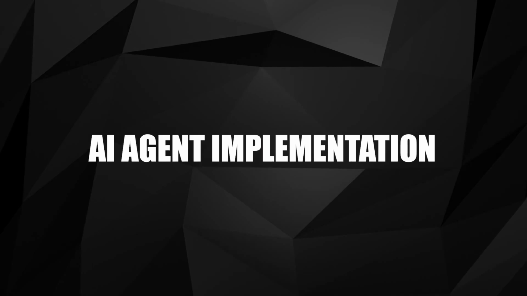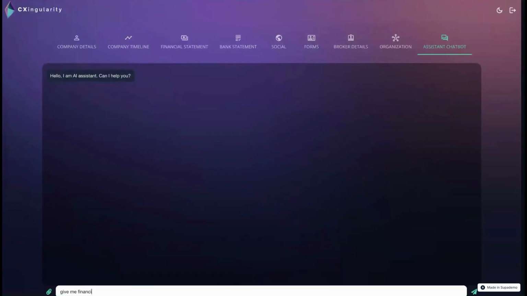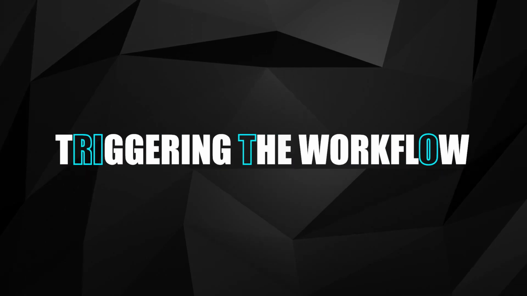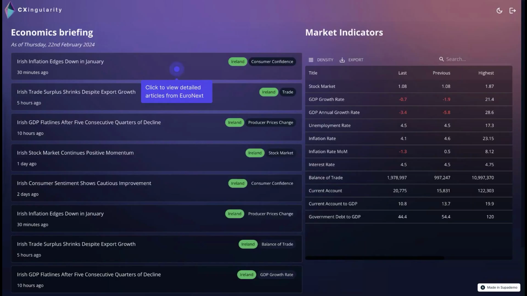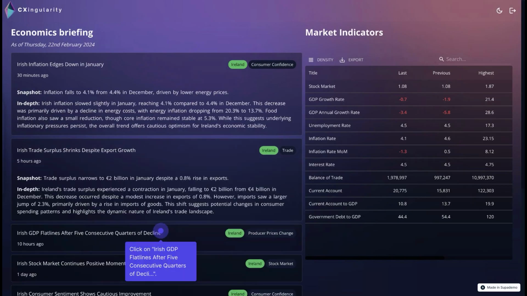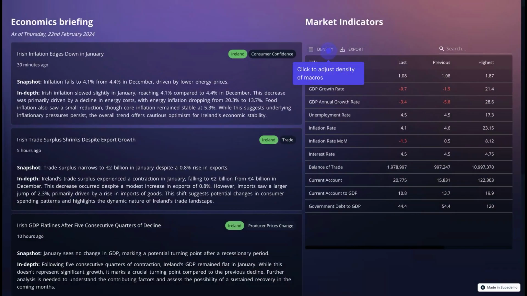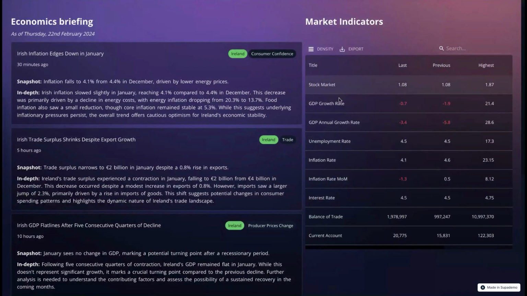And the solution? AI agent implementation. The company implemented an AI agent to manage inbound lead workflows. Here's how the AI agent addressed the challenges step by step. First, triggering the workflow. The AI agent is triggered automatically when a new lead is submitted via the website's contact form, which is integrated with a CRM system like HubSpot. This ensures that no lead is missed.